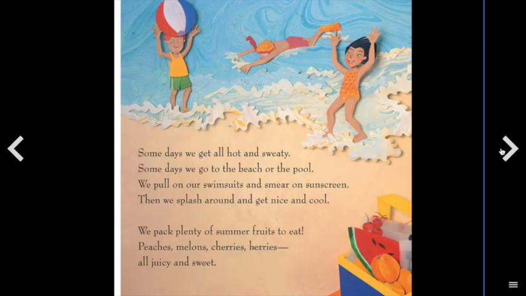Some days we get all hot and sweaty. Some days we go to the beach or pool. We pull on our swimsuits and smear on sunscreen. Then we splash around and get nice and cool. We pack plenty of summer fruits to eat. Peaches, melons, cherries, berries, all juicy and sweet.